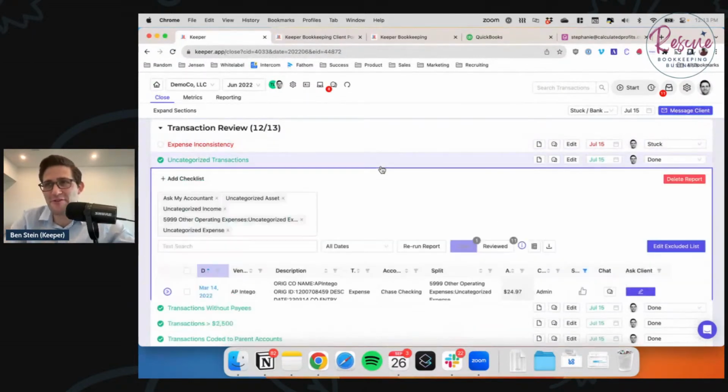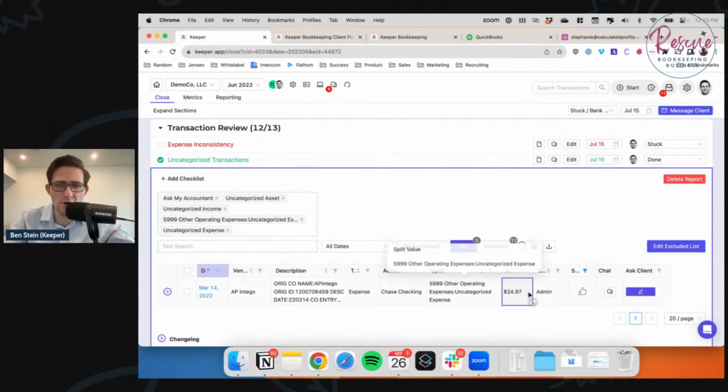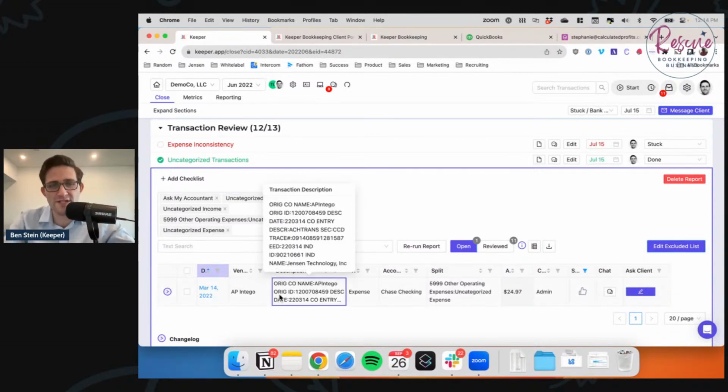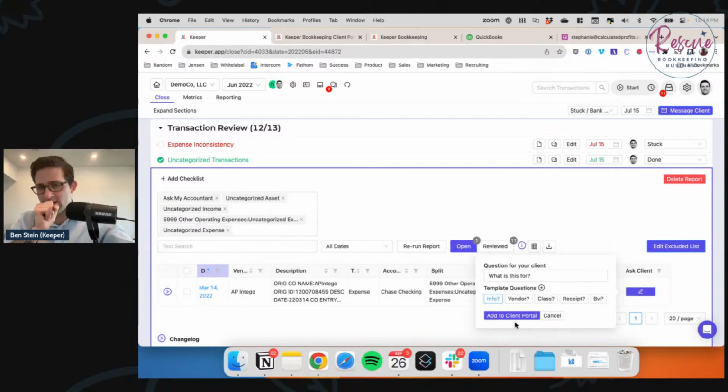Sometimes you need your client's input on transactions, and Keeper is here to help out with that as well. So we have our uncategorized transactions report that pulls in any transactions in a suspense account. Although I should mention, you can ask your client about any question or any transaction throughout any place in any report in Keeper. It doesn't just need to be here. But if you see a transaction you need your client's input on, you can just click Ask Client, add that question to the client portal, and you can even use a template question here as well.